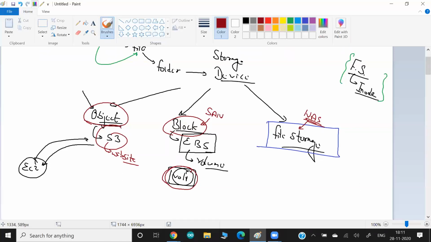you should know that file storage normally works on a protocol called NFS, like S3 works on a protocol called HTTP or HTTPS, and block storage normally works on a protocol called iSCSI. Similarly, file storage normally works on a protocol called NFS. NFS, guys, is a very small basic topic of Linux. If you know NFS, you can learn tomorrow's topic in more detail.